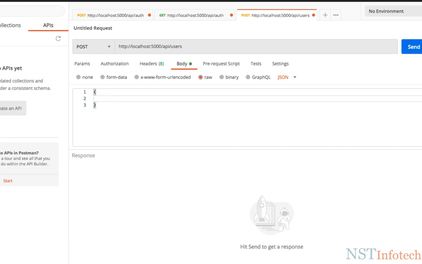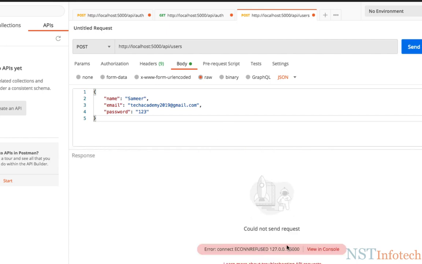Here I'll take an object. The first one is name, I'll just add Samir. The second one is email, that is going to be techacademy2019@gmail.com. And the third one is password, and the password is 123. Okay, let's test this. I'll click on send. So we are getting some error, could not send request.